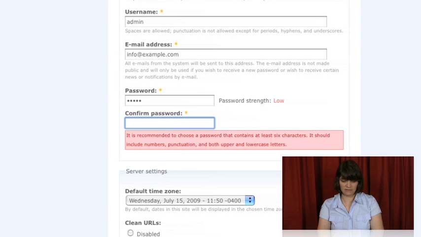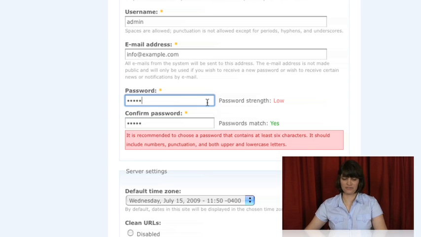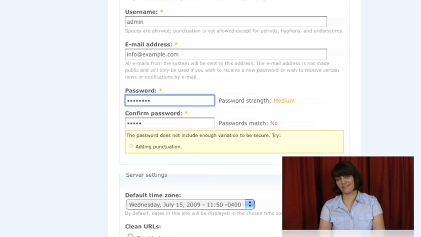Now you notice that Drupal's trying to help me out here. So I've put in a weak password, and it's telling me that the password strength is low. It wants me to put some more stuff in there to strengthen my password. It's also checking if the passwords actually match, and they do. So I have matching passwords, but they're low security. And it gives me a little hint here about what I could do to make things a little bit better. So I'll go ahead and just add a few more characters in here and see if it likes that better. So I've gotten it up to medium.